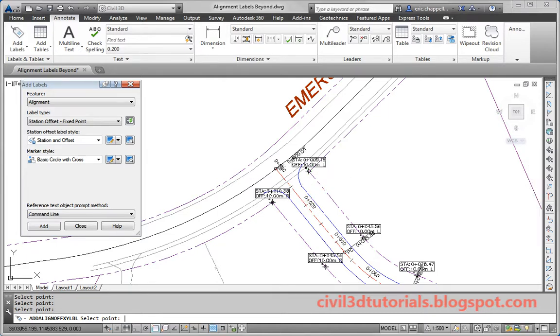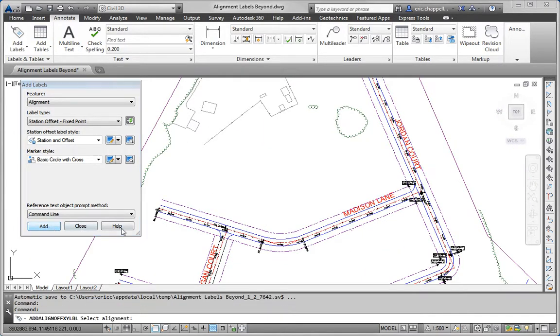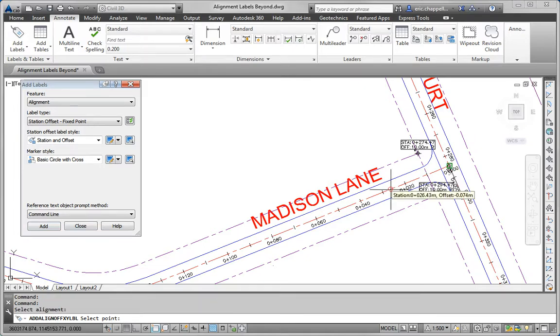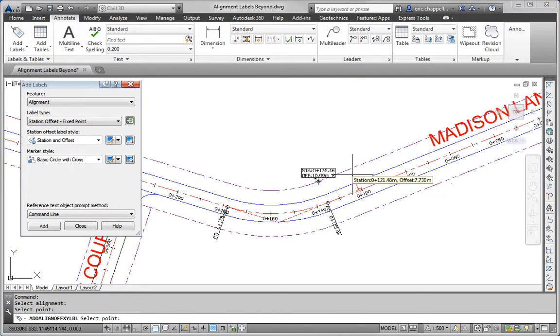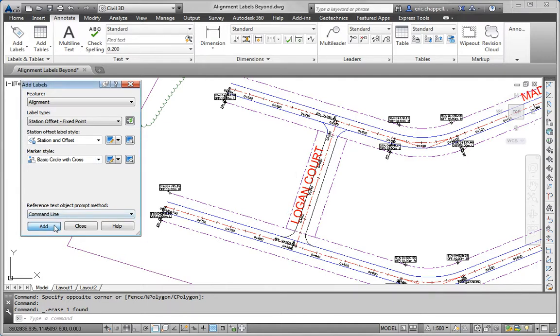So I'll press enter, and now if I'm going to do Madison Lane, I have to repeat the command and pick the Madison Lane alignment because I want the stations and offsets now to reference the Madison Lane alignment. So I'll pick up some more points. Oops, got a bad one there. No problem, I can just erase that. And then we've got a few on Logan Court, so I'll click the Add button again, pick Logan Court this time, and it looks like I have about 4 different points on Logan Court.